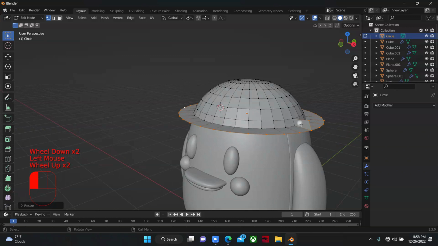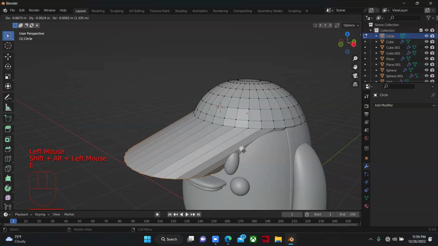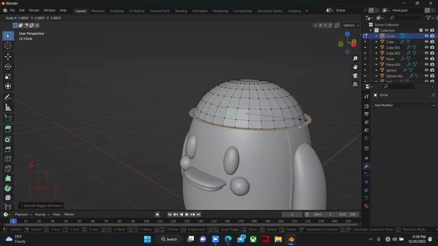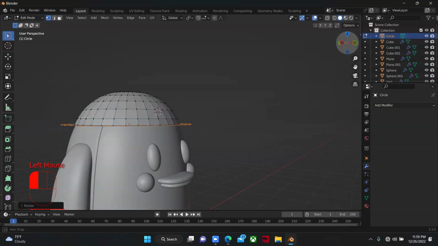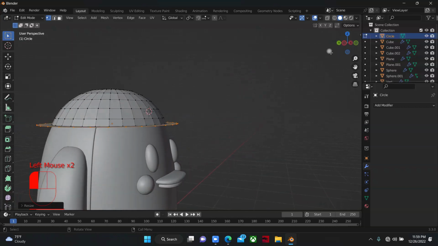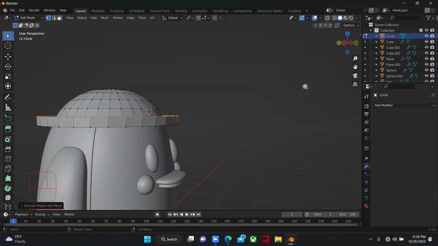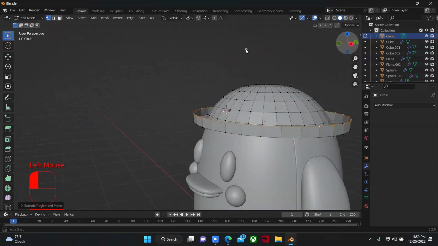So we have something glitchy here. Control Z, Control Z again, and Shift R, E, extrude, cancel, right, left mouse, extrude it the way you want the beanie hat to be. This is okay. Extrude up again. Z, locate along the axis. Let me drag it up again. Just press F to fill it.